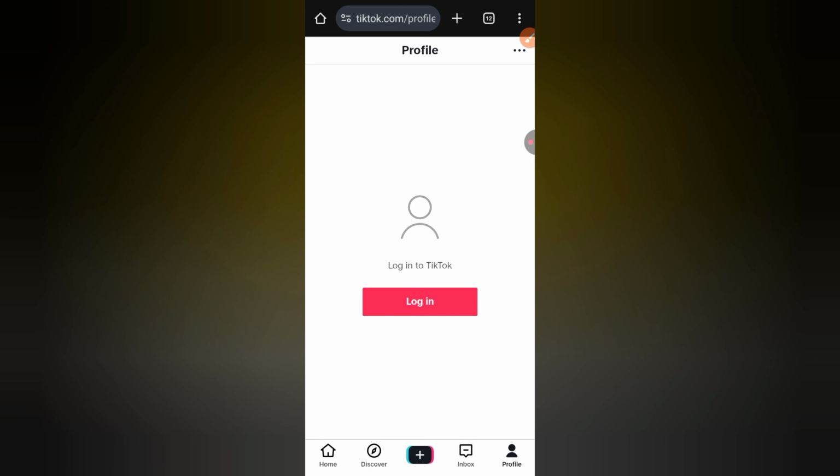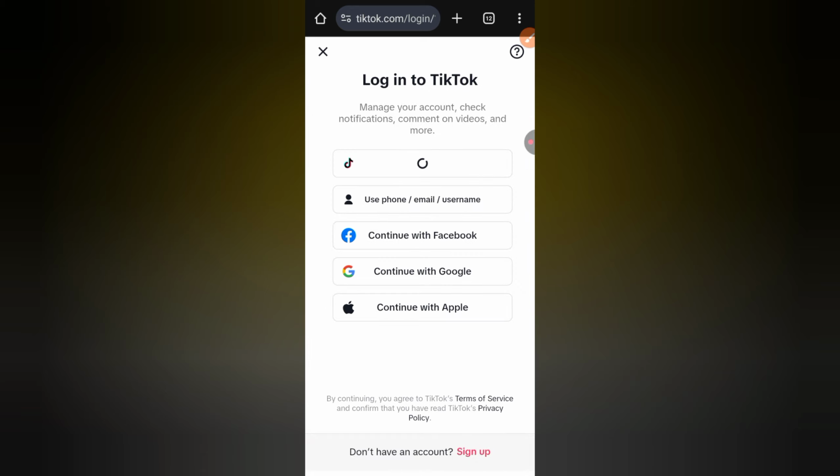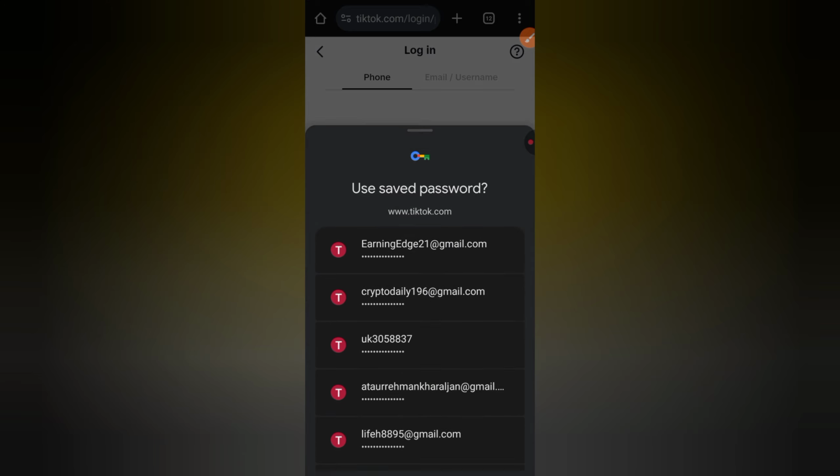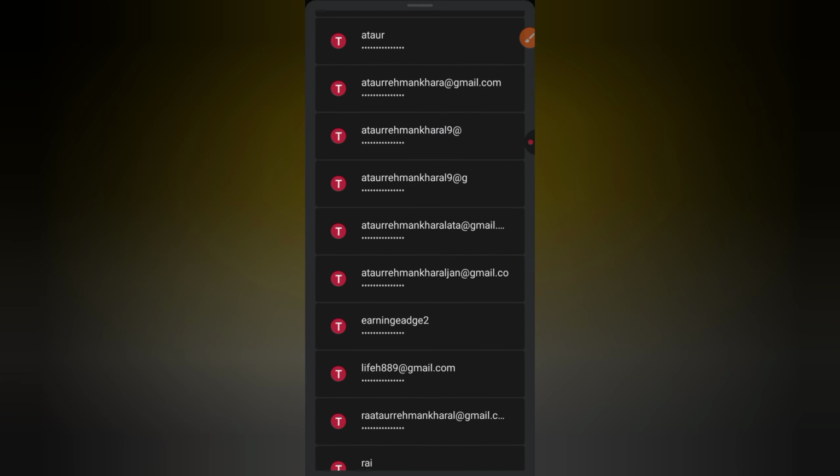Step 2. Log in to your account. Open TikTok and tap on Login. Now enter your username, email, or phone number and your password. If you use Google, Facebook, or Apple to log in, just select that option.